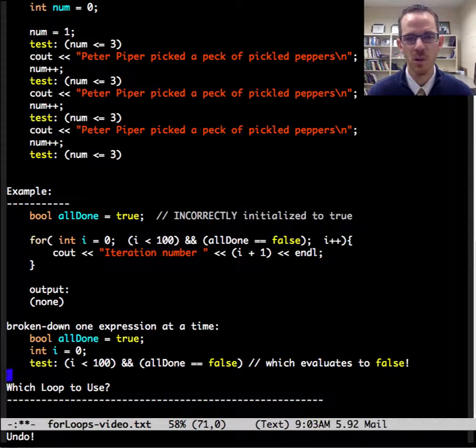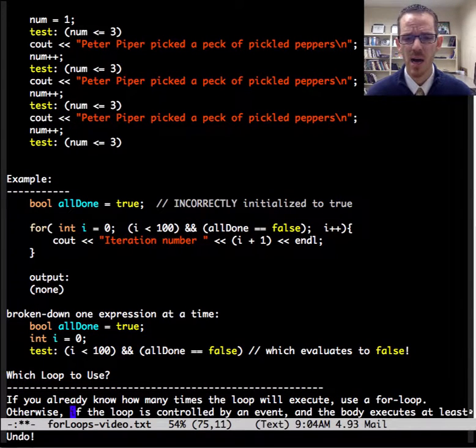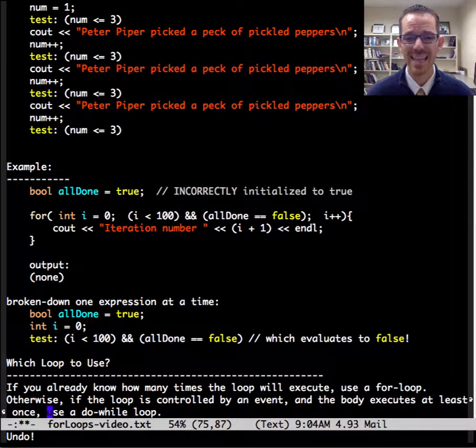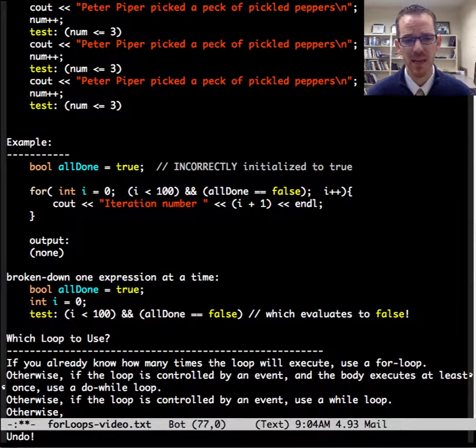After you've learned about do-while loops, while loops, and for loops, which loop to use? Well, if you already know how many times a loop is going to execute, use a for loop. That seems the most appropriate. Otherwise, if the loop is controlled by an event and the body executes at least once, use a do-while loop. Otherwise, if the loop is controlled by an event, then use a while loop. And otherwise, you can always just use a while loop.